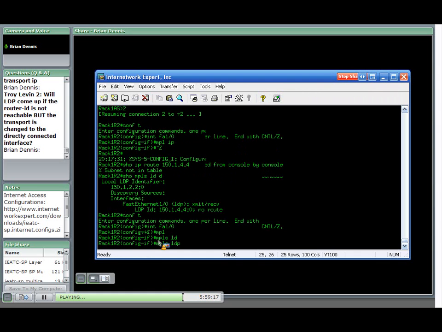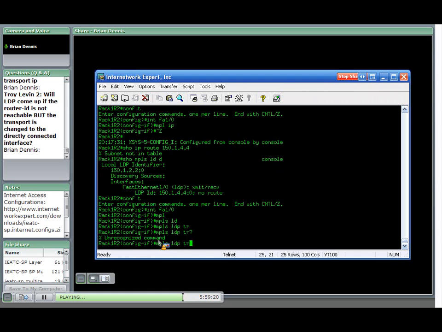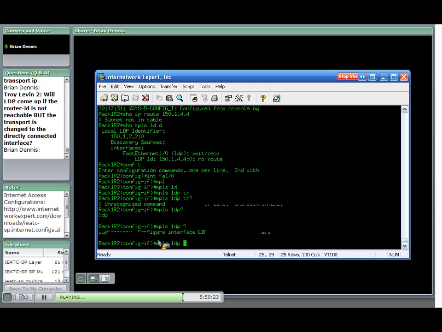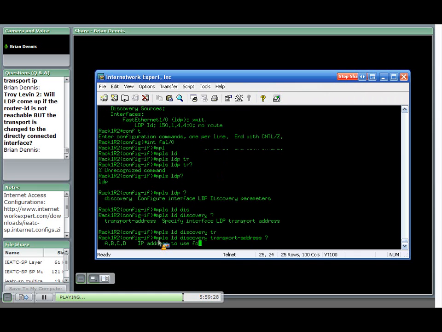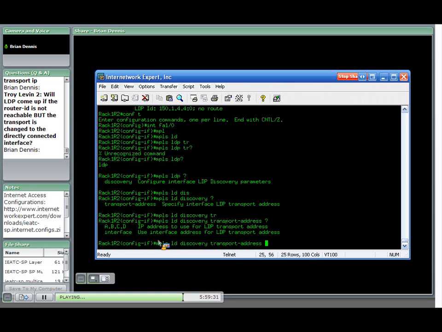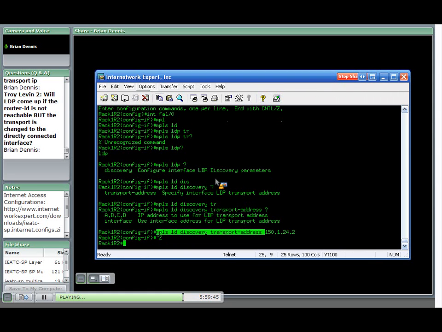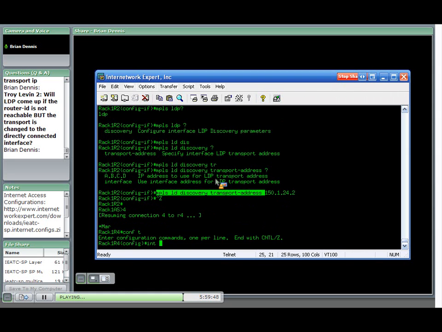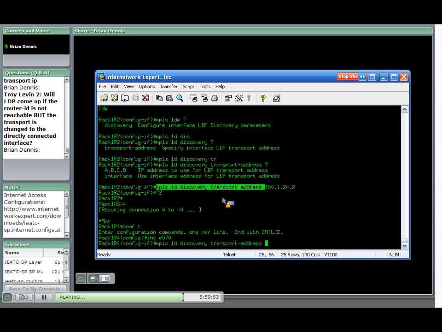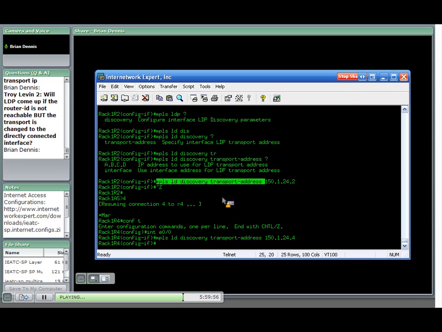Discovery, okay, it tells you right here. It says no route. We don't have a route to that router ID, so we can't establish that here. So let's go under the interface and specify the transport address here. The transport address will be 150.1.24.2. And we'll go onto R4 and put the same thing here.